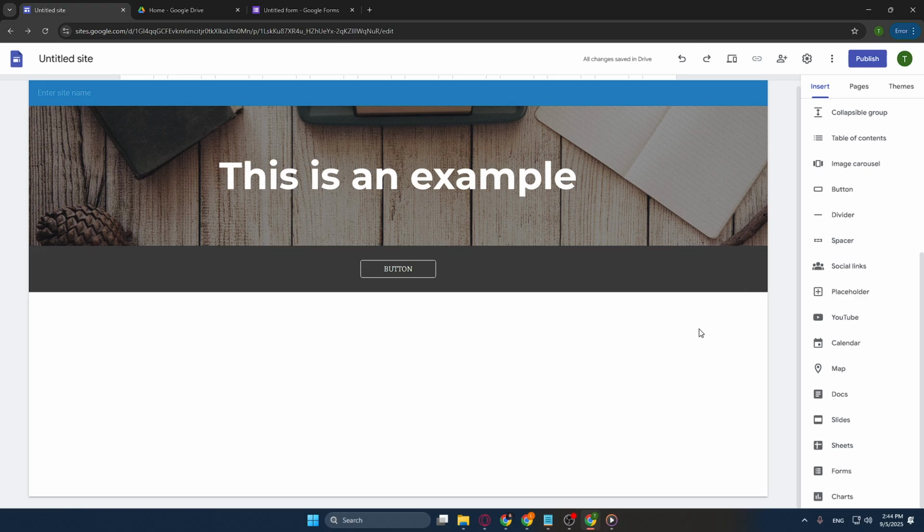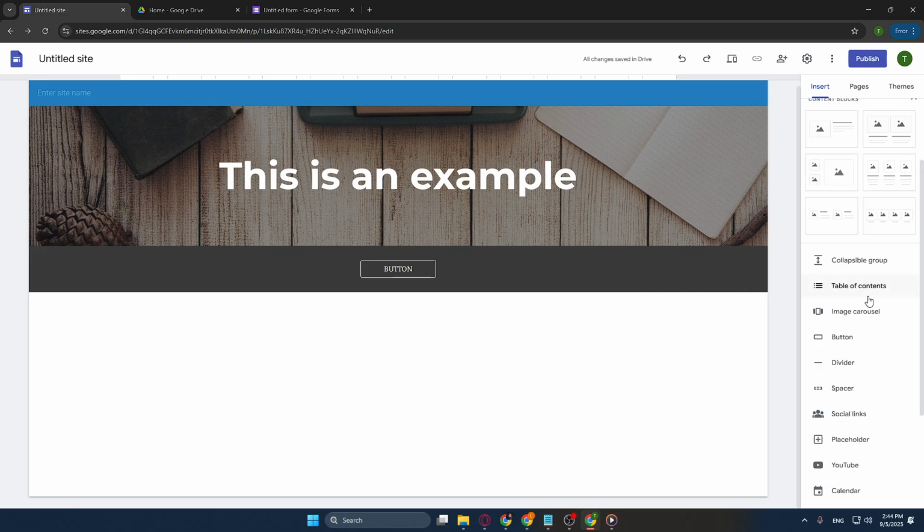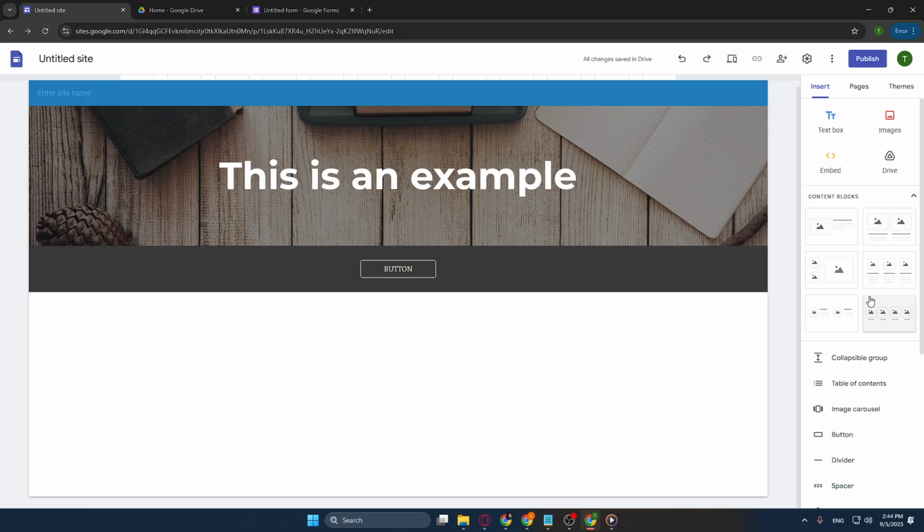Once you're in the Google Sites editor, you'll notice a menu along the right side of your screen where all your customization options are located. From this menu, click on Insert. The Insert tab is your main workspace for adding various elements to your page, from images and text to more functional components like files from other Google apps.